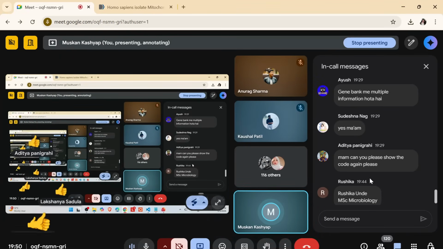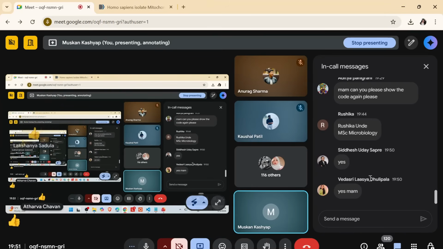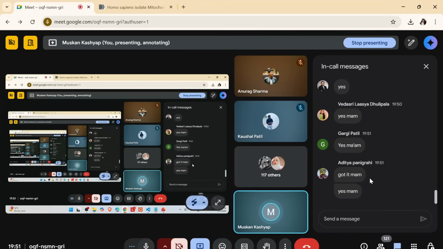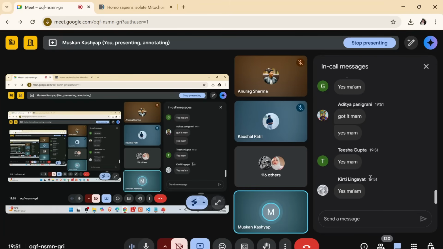Okay, Aditya, what code are you talking about? Aditya, can you please specify what code you are talking about? Okay, is it clear? Okay, so there are many file formats, but FASTA format is the most common one, and the GenBank format contains the information. That's why we use these two formats mostly. So that was necessary for you to learn how to read these formats. Is it clear? You don't have any doubt?